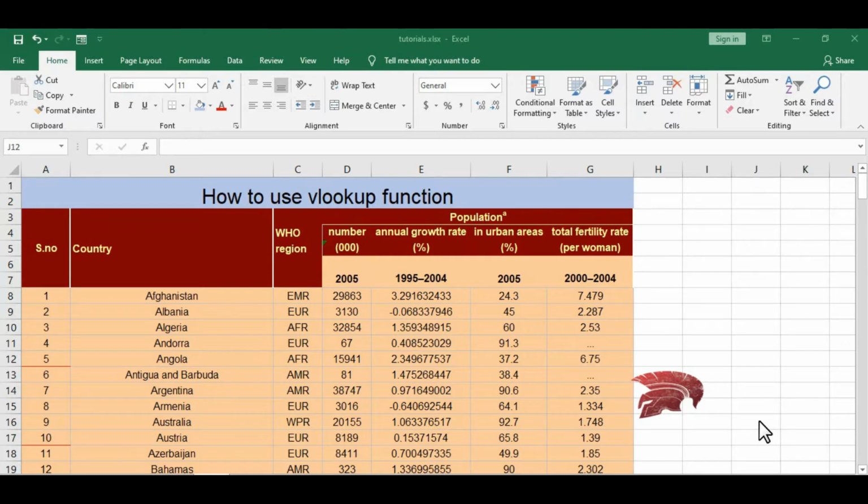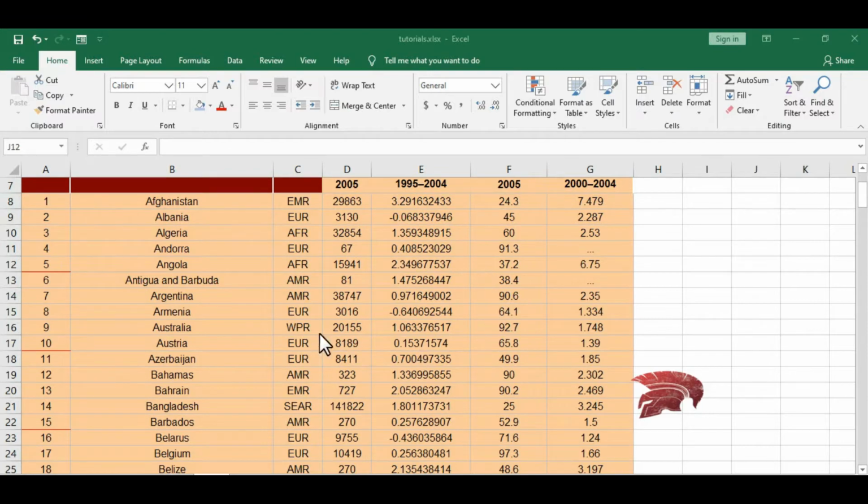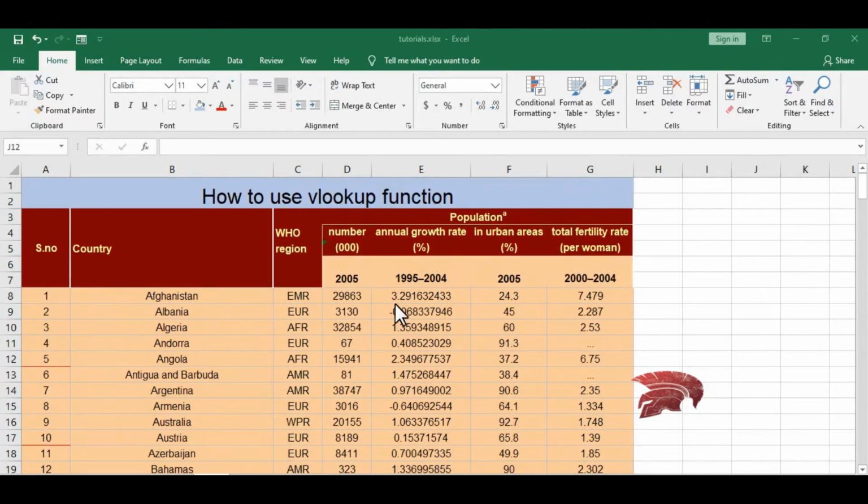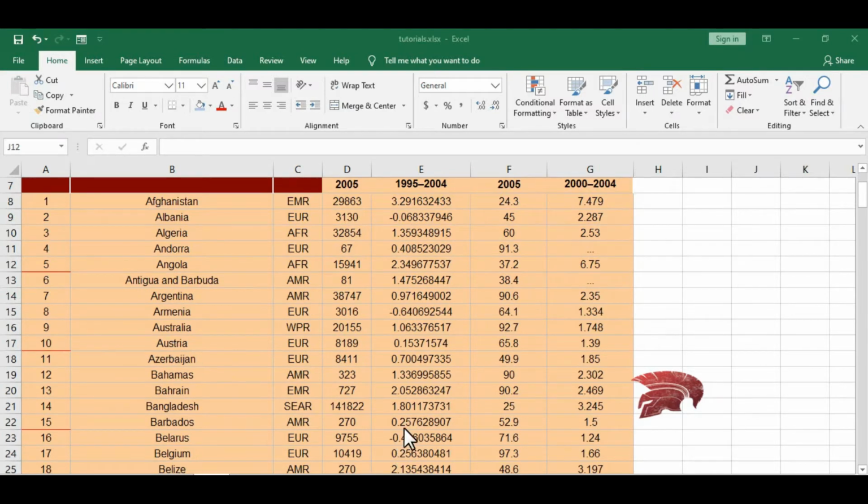Now let's move towards the tutorial. This is the data which I got from the internet, maybe from the WHO, and these are the names of the countries. This data is related to the growth rate in urban areas and also the fertility rate per woman, etc.